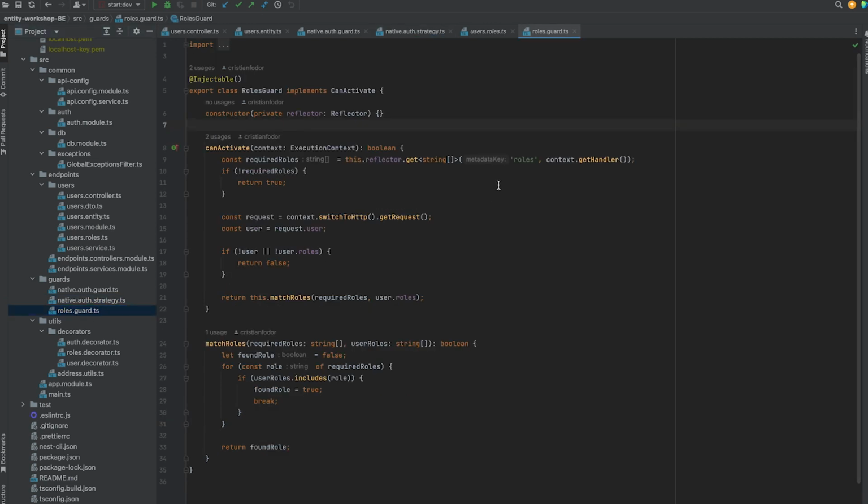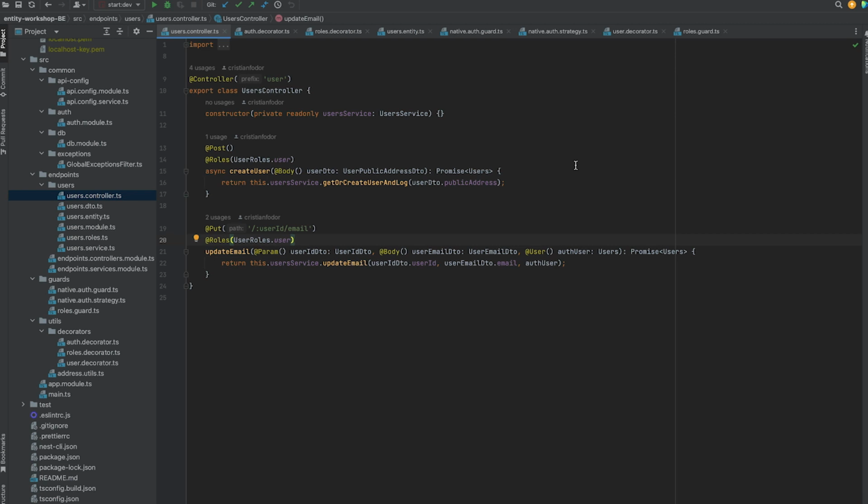From this context, we retrieve the roles and check for each endpoint if the authenticated user holds a required role. If the roles match, then true is returned. If the execution of the code reaches the service layer, for instance, updating email for the second endpoint, we can be sure that it passed all of the previously presented guards.